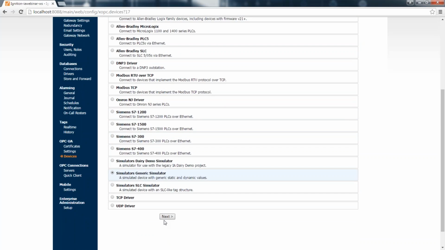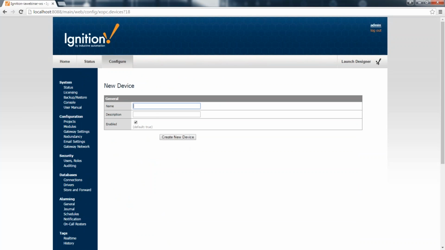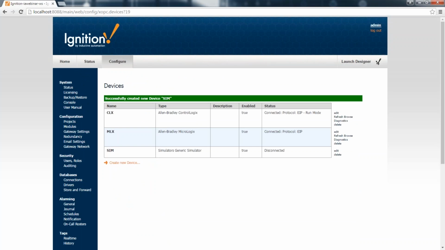I can also connect to a simulator. For those of you who want to play around and don't have an actual device to work with, you can certainly connect to a sim, and that gives you some tags you can look at, at least, if you wanted to put stuff into databases or whatever. So with this, we can do a lot of things: real-time status, control, alarming, all of those things.